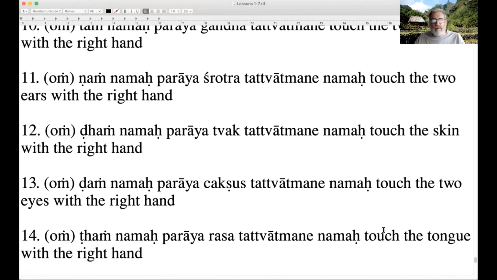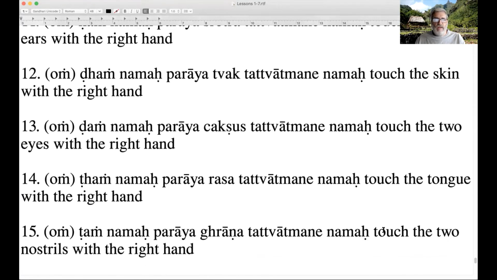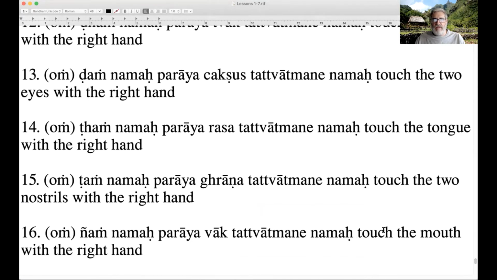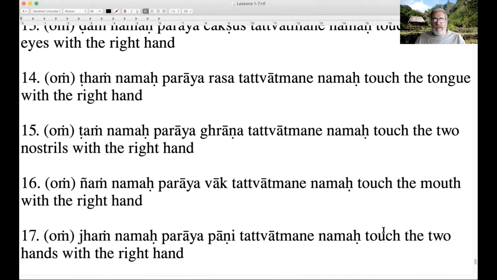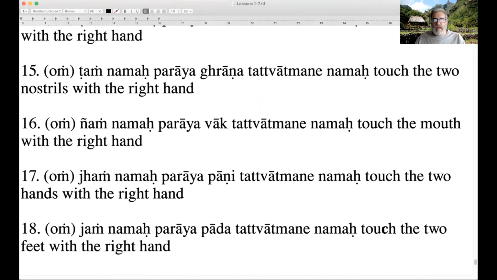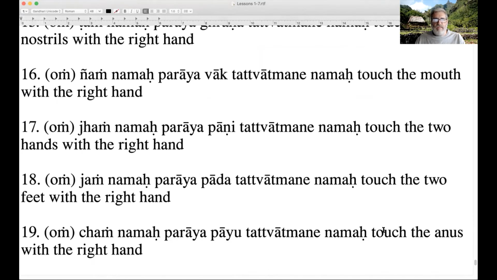Om Nam Namaha Paraya, Shrotra Tatvapane Namaha, touch the 2 ears with the right hand. Om Dam Namaha Paraya Twak Tatvapane Namaha, touch the skin, right, with the right hand. Om Dam Namaha Paraya Chakshus Tatvapane Namaha, touch the 2 eyes with the right hand. Om Tam Namaha Paraya Rasa Tatvapane, touch the tongue with the right hand. Om Tam Namaha Paraya Ghanat Tatvapane, touch the 2 nostrils with the right hand. Om Yam Namaha Paraya Vak Tatvapane, touch the mouth with the right hand.